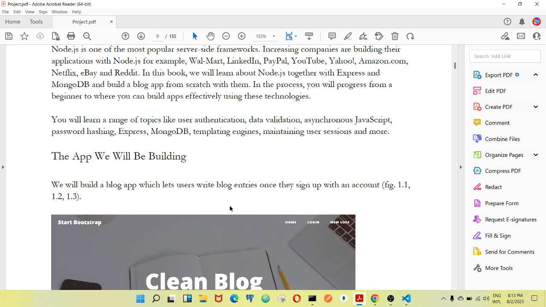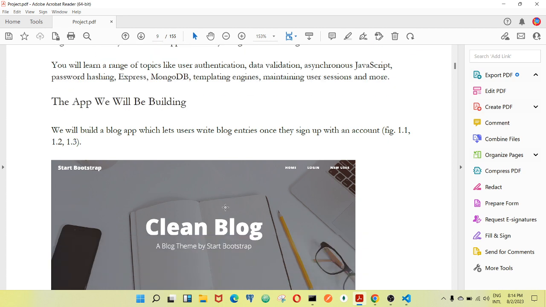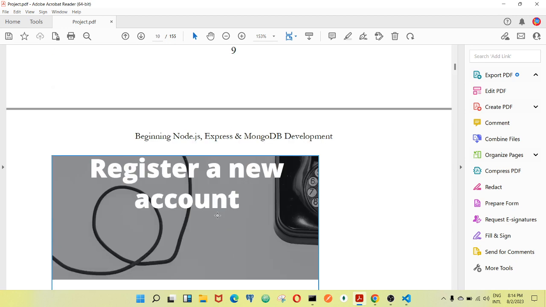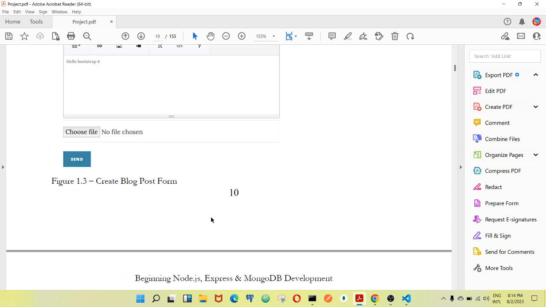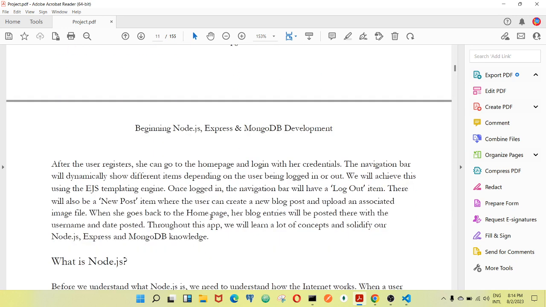The app we will build is a blog app which lets users write blog entries once they sign up with an account. After the user registers, she can go to the home page and log in with her credentials. The navigation bar will dynamically show different items depending on the user being logged in or out. We'll achieve this using the EJS templating engine.